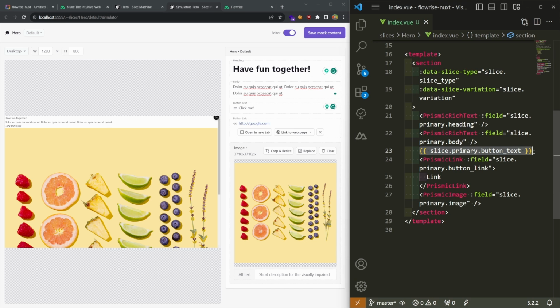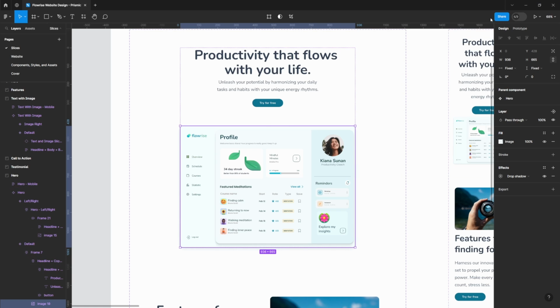So we have our button text here, but it's really next to the button, so it should be displayed within the link. So I'll just move that right here inside our link. I can save that. And now we have our heading, our body, our button, and our image, which is already slowly looking like what we're supposed to be building within our slice from Figma here.